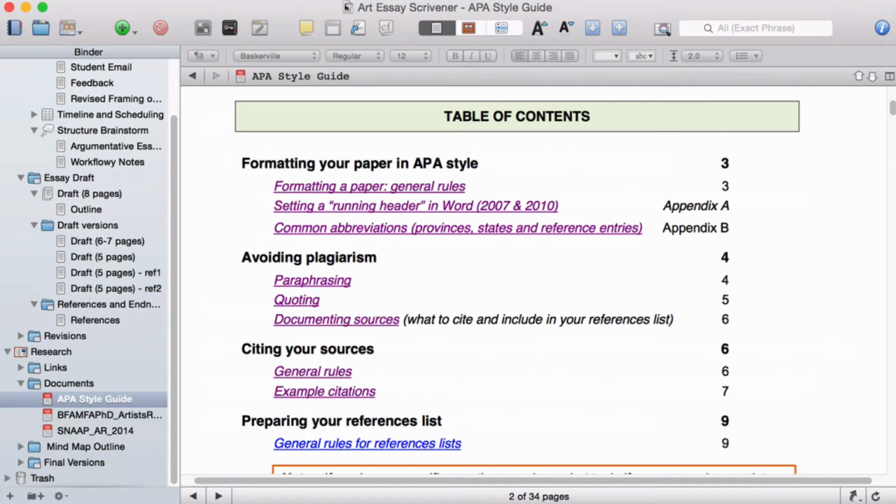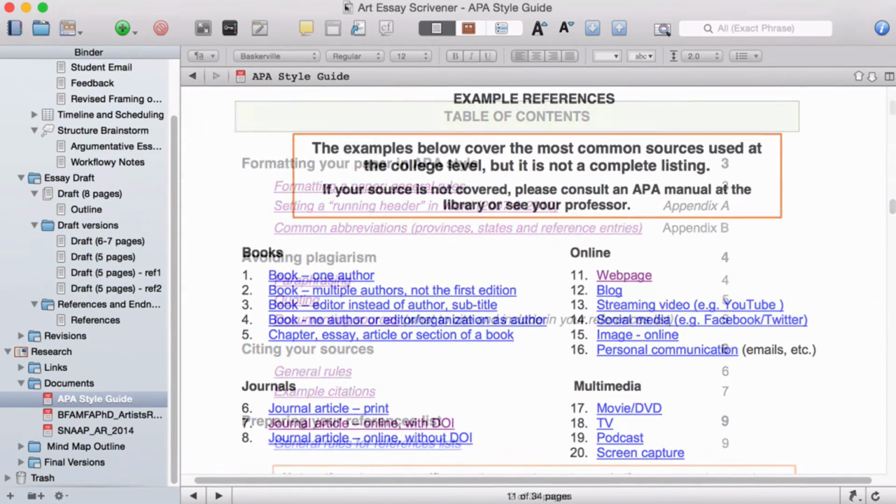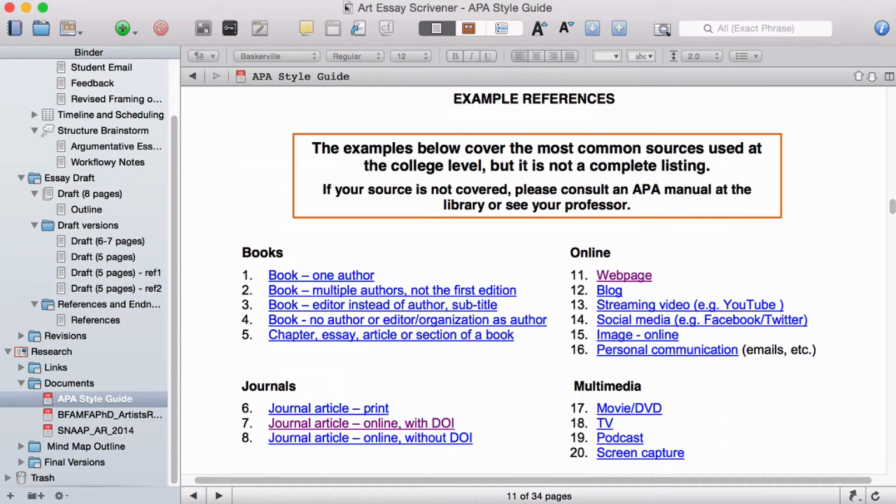It has information on formatting papers using APA style, which is a very common style format in the social sciences. It's short for American Psychological Association. And the document has guidelines on avoiding plagiarism, citing sources, and preparing reference lists. It also has sample reference formatting for a whole range of different source types, like journal articles, book chapters, audio and video files, and so on.